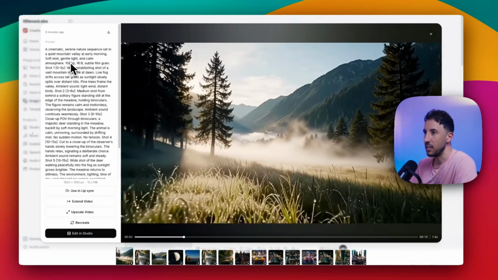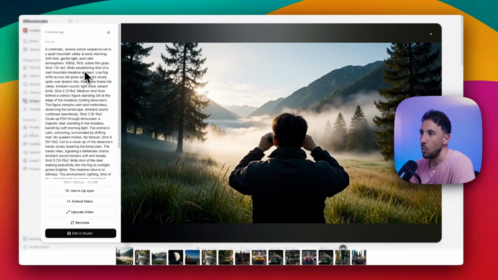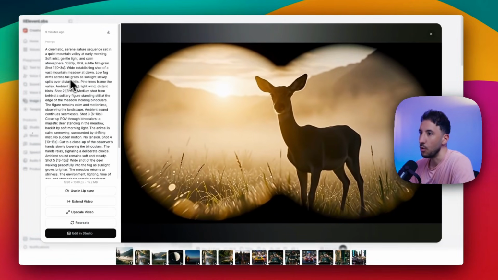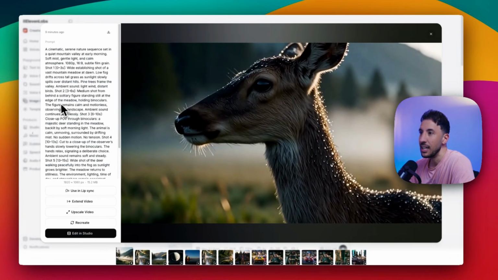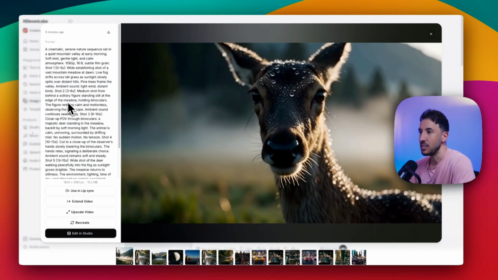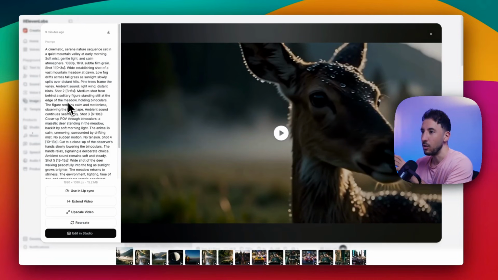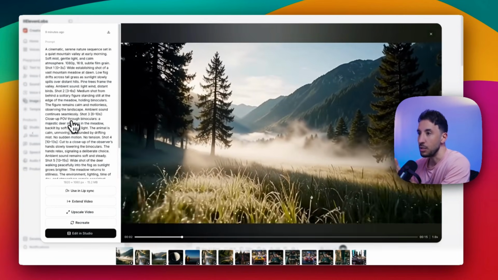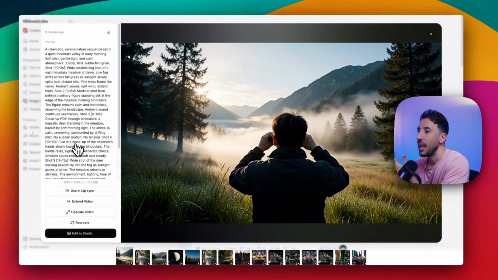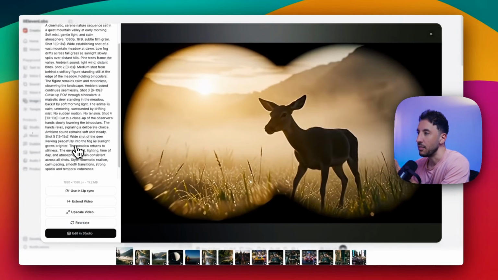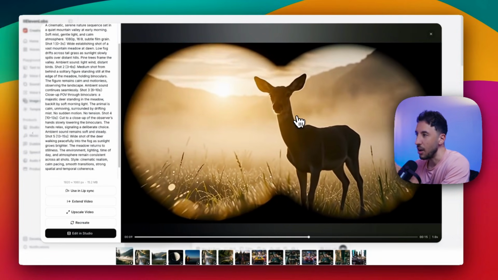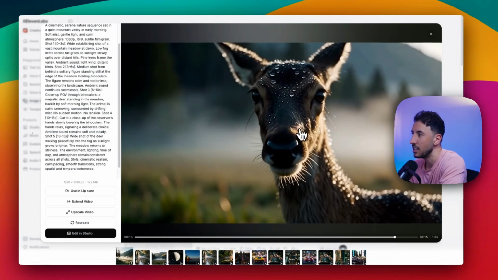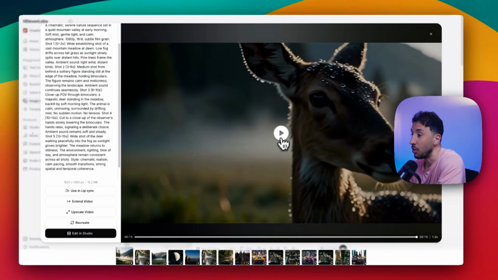As you can see, it listened to the prompt. Shot one was a wide stabilizing shot of the vast mountain range, exactly what it was. Low fog drifts through the grass. The second shot was behind the solitary figure standing at the edge of the meadow holding the binoculars. That's exactly what that was. The third shot was a close up of the deer, right? And then the fourth shot was, yeah, there you go, the close up of the binoculars. And then the last was looking at the deer itself, right? And as you can see, the quality is actually pretty incredible already.